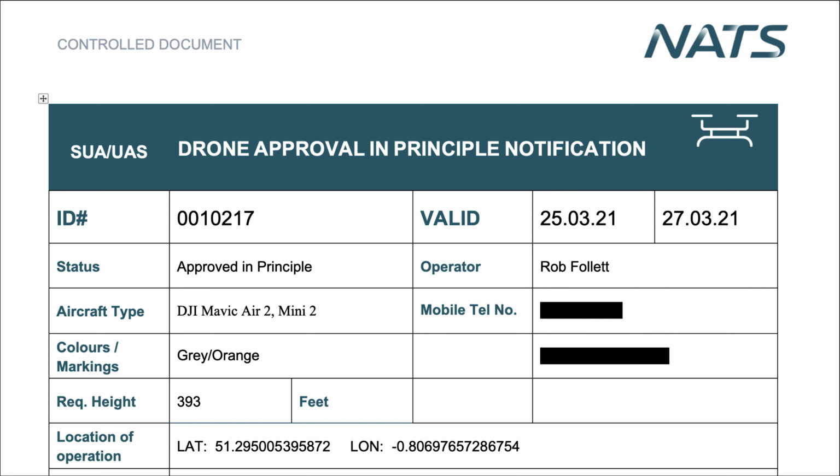This will be a document attached to an email which gives you all of the information you need around your flight. The document isn't permission to fly on its own, but as it sounds, it's approval in principle subject to any conditions detailed on the form. So let's have a look at the form and what is detailed on it.